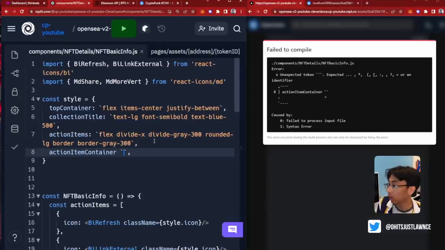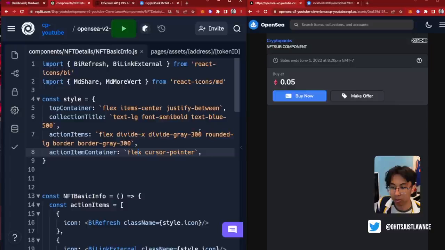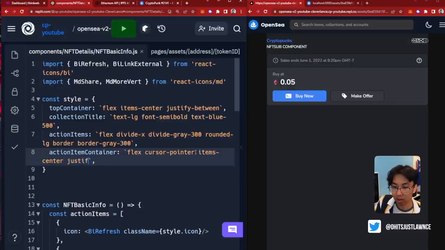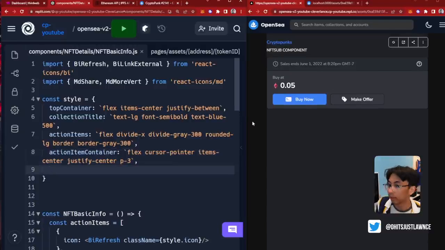Okay, for my action item container, we can add a flex property here and then a cursor pointer, just to make it feel like we can click on it. Can't forget the colon. Yep, cursor pointer is working. Then we have an items-center, then a justify-center and a p-3. Cool. All right, it's making it bigger and separated it out.